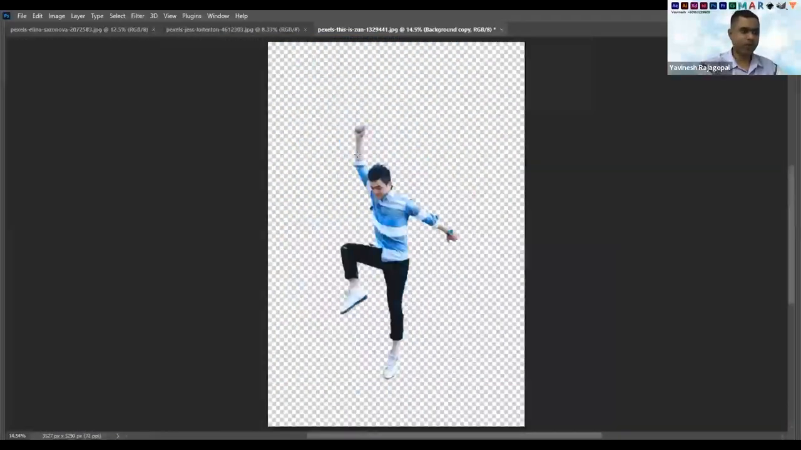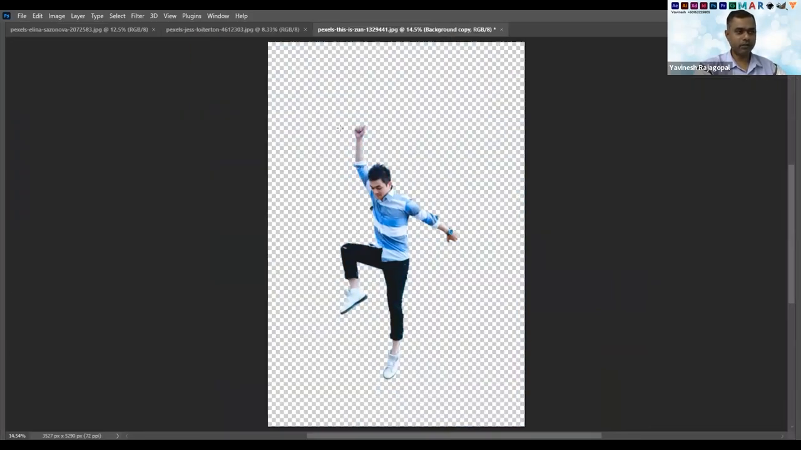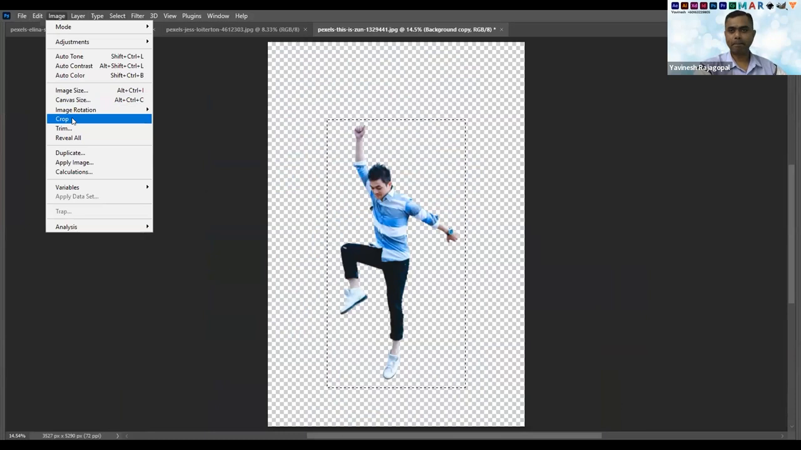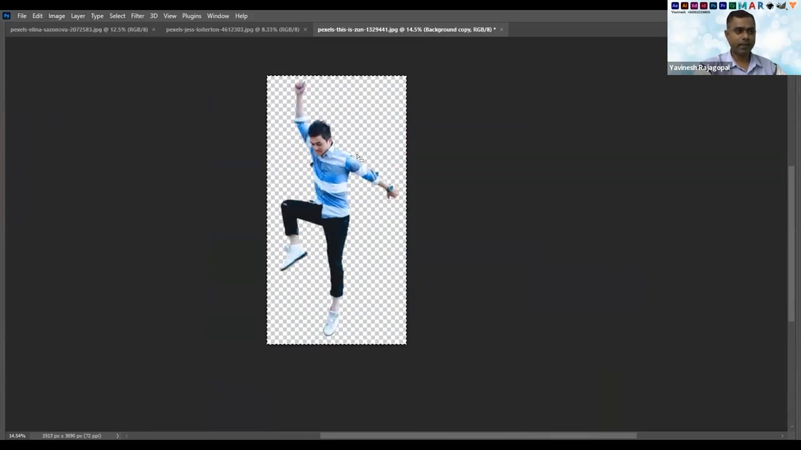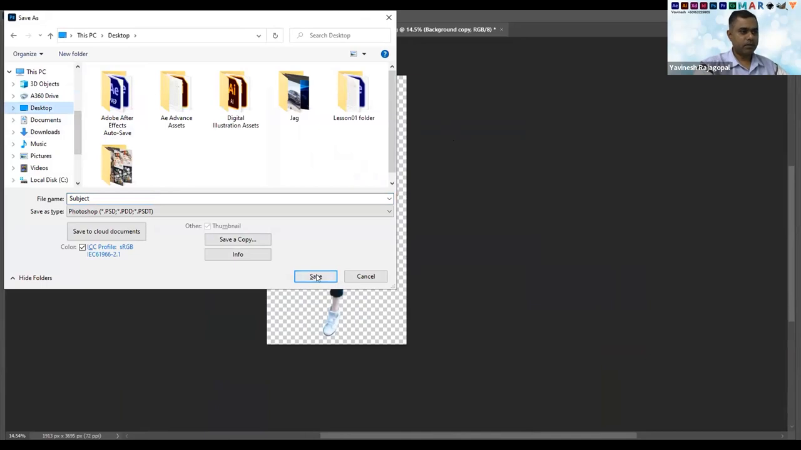So what I'm going to do now, let me just delete the background layer. Okay, I already removed it. And then I'm going to crop this image so that it's not very big. I make a selection around the person here. I go to Image and then I go to Crop. Then I'm going to save this file. Subject, save it in my desktop, save.